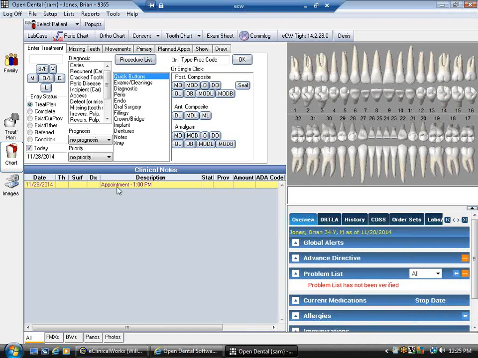Over here on the left, I have my appointment. So this is my clinical notes area. The only thing here now is my appointment because it is a new patient. And up here I have my area where we would go to enter treatment. So we'll get a lot of practice at this area.